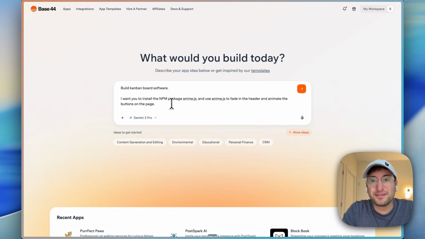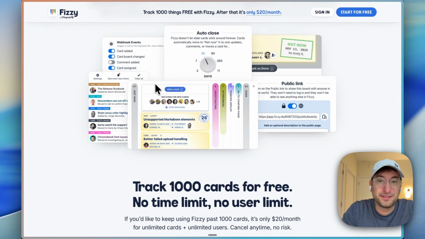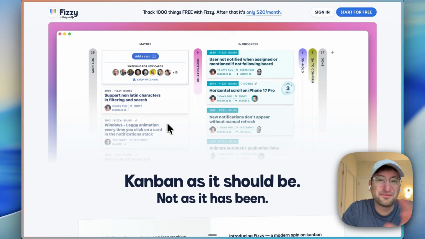So let's start with this simple prompt. I'm going to build a Kanban board software. I'm inspired by a tool that the 37 Signals team recently released called Fizzy. This is the team behind Basecamp, and it's kind of gone a little bit viral on X this week. So it inspired me to see if we can build our own version of Fizzy. It's kind of like Trello, but maybe a simplified version of it on Base44. And we'll use these NPM packages that I mentioned to see if we can take things to the next level and how well it all works.